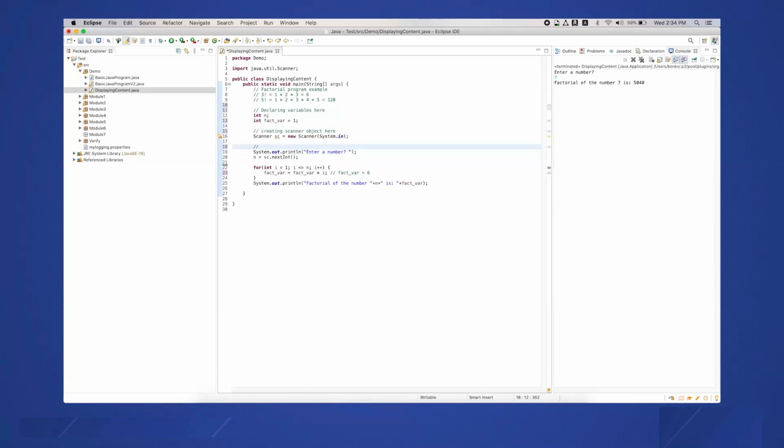So here I'm saying reading input from the user, and here what we are doing is calculating factorial. Then here, if we want, we can put a comment, otherwise it's not required.